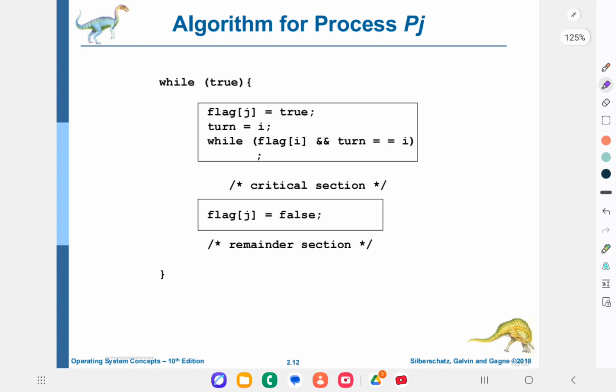This is what the Peterson solution looks like, right? Let's say this is the process PJ, okay? So we'll start by making sure that the process announces its readiness. So we set flag J to true, and then the process sets turn to I. So here, the process PJ is giving the other process, which is PI, a chance to run, okay? So it's setting turn to the other process, which is I.